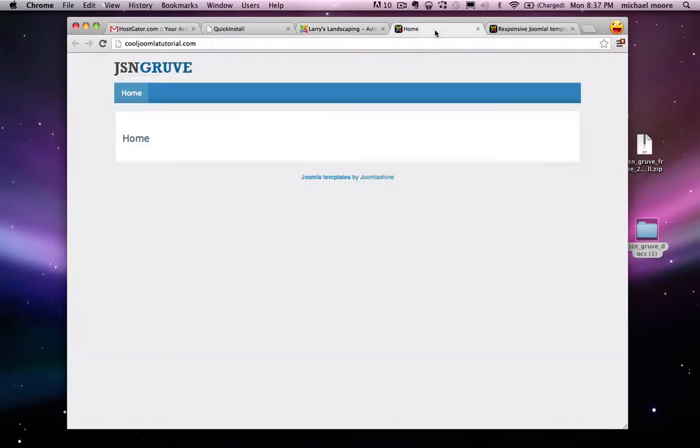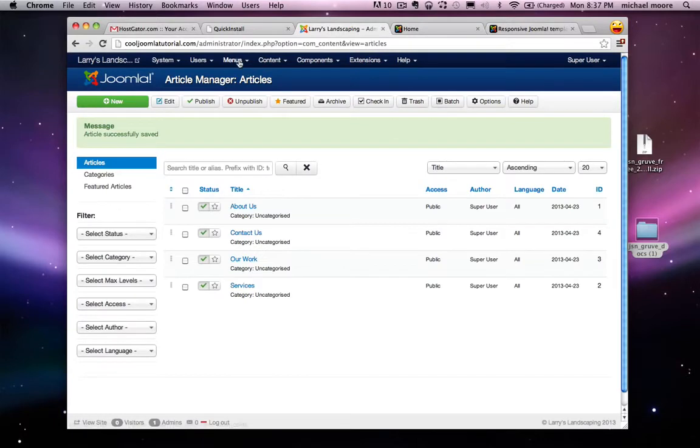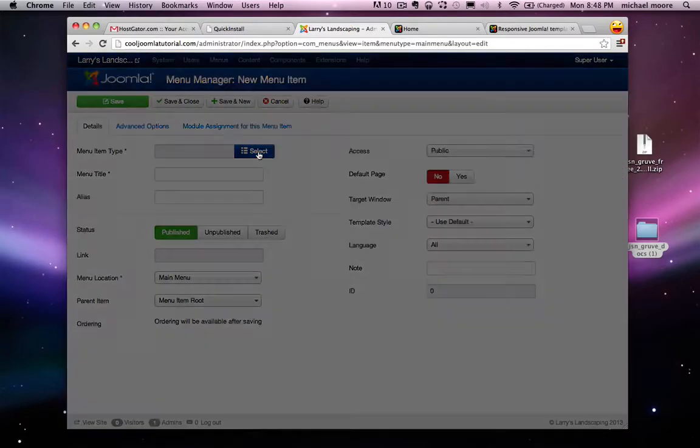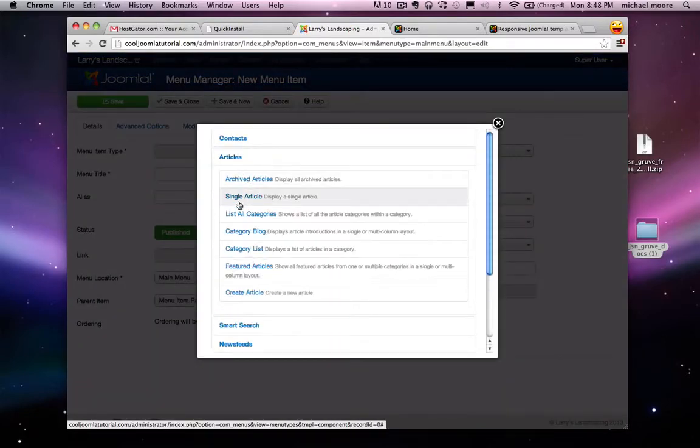And now if we check out our website and refresh it, we'll see that there has been no changes made yet. So we made the pages, but now we need to create links in the menu which point to those pages. So let's do that now by going to Menus, Main Menu, and then let's add a new menu item. So when you get to this page, we're just going to set the menu item type to article, single article, since what we just created and what we want these menu items to point to are single articles.